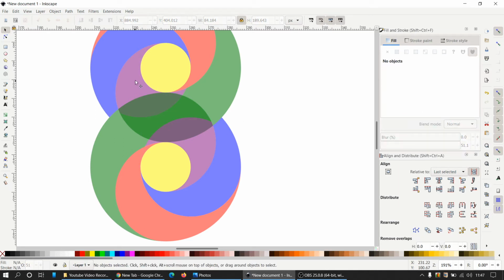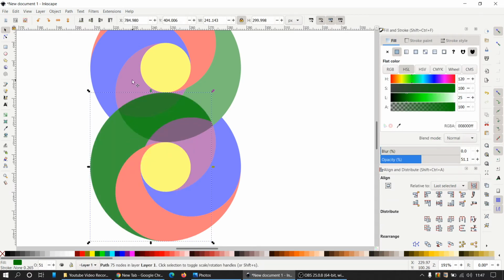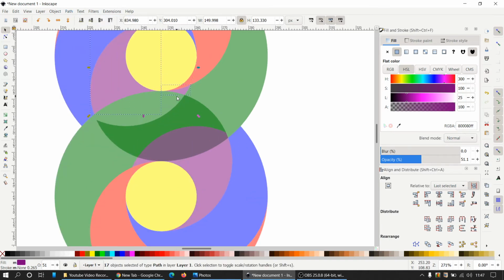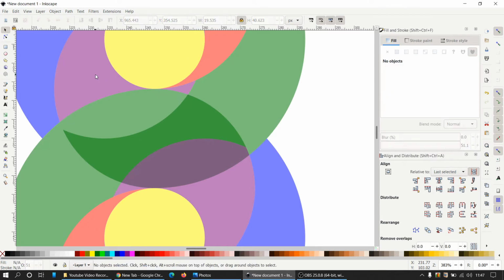Now again we'll break apart this part of the intersection and this part. So again we'll select this green part, duplicate, press shift and select this purple piece, path, difference, path, break apart. Now let me zoom in, shift and deselect this part and deselect this part. Now whatever pieces are remaining, we'll just press delete.